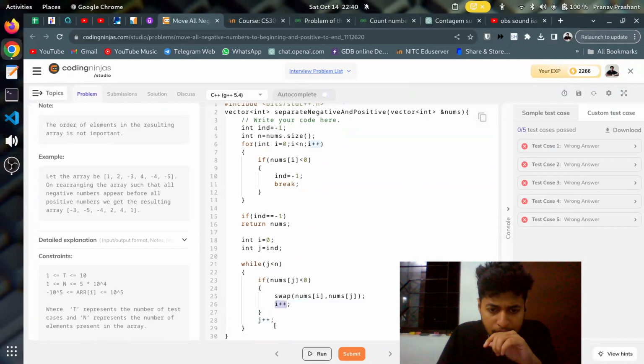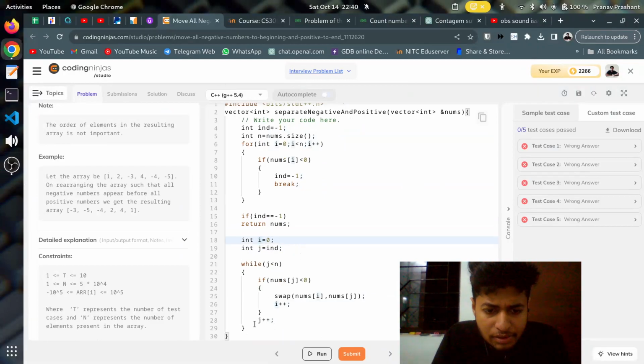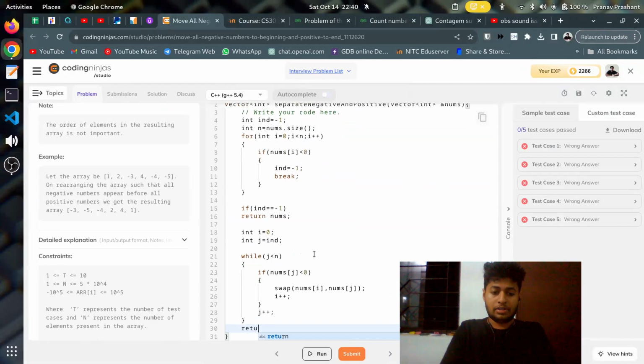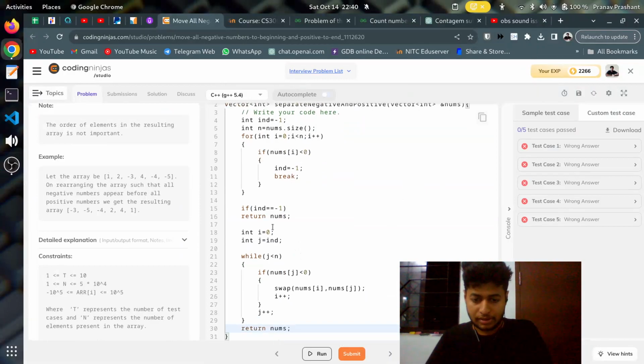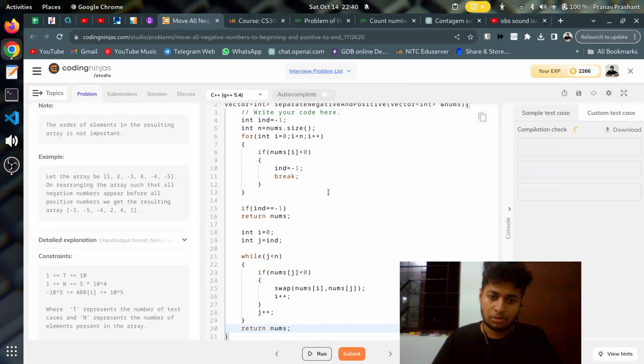i plus plus, j plus plus. One second. j is index. Yeah, should be working fine. Yeah, we have to return that as well, right? So we'll have to return nums. I thought that is a void function because we are doing it in place, but no, we have to return.